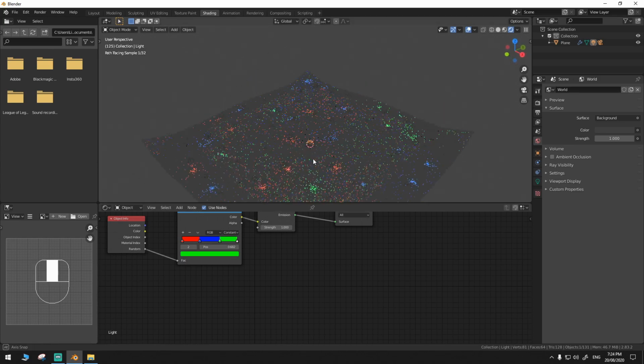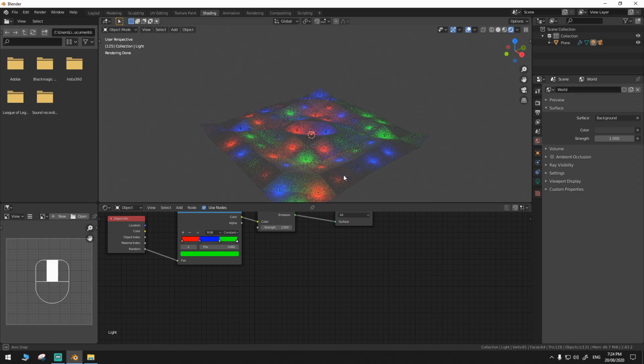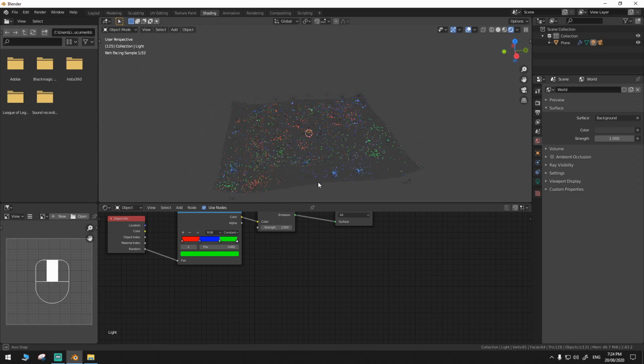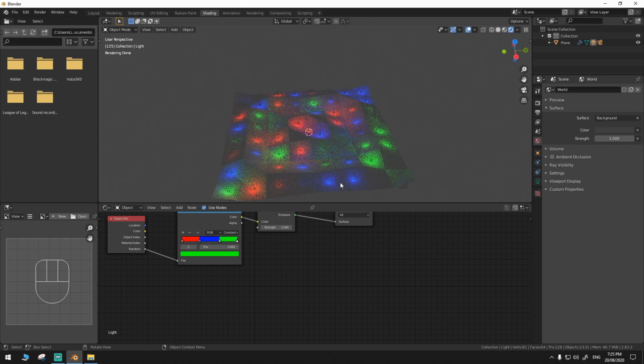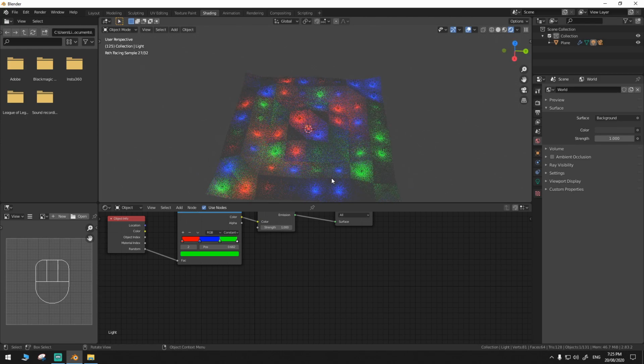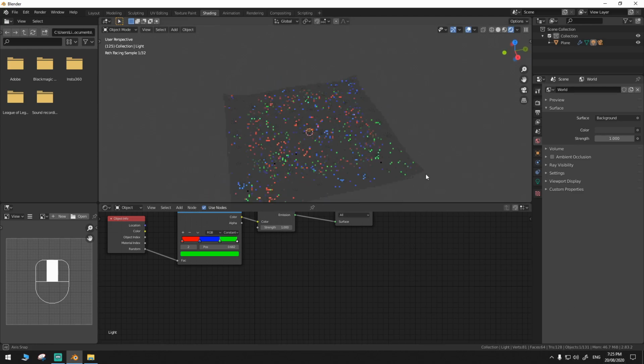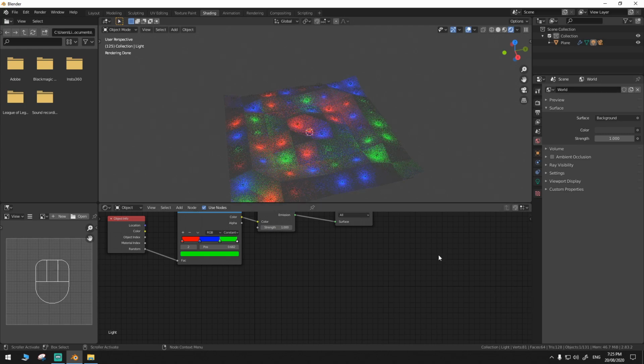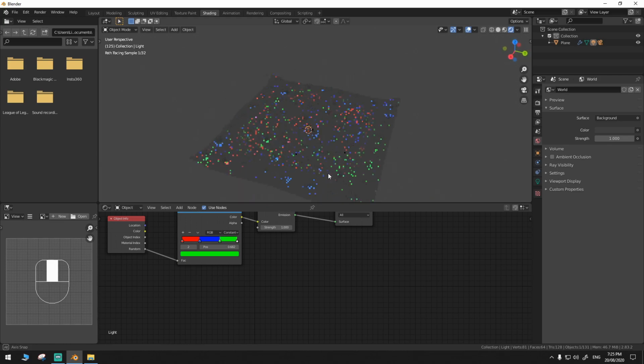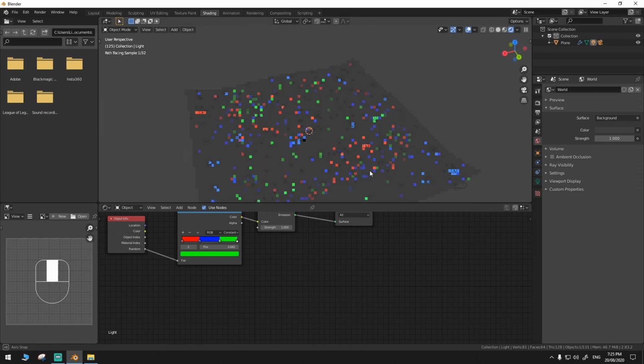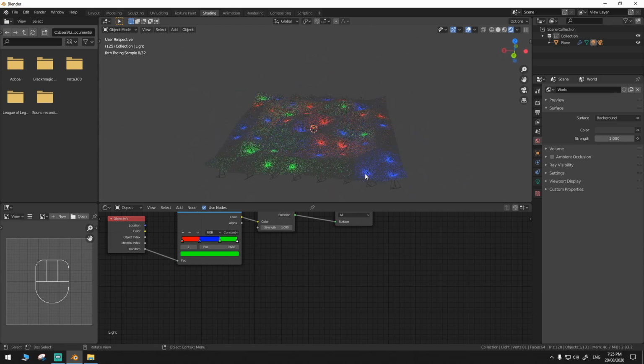Look at that! It's so beautiful. It's ugly, I know, but I'm just showing you a concept here. If you want to make some fairy lights and you don't want to duplicate the lights over and over again and change the light colors, you can use instancing. And it also saves memory too, because they're just instances. It doesn't bog down your computer. So yeah, that is instancing in Blender. Thank you for watching.